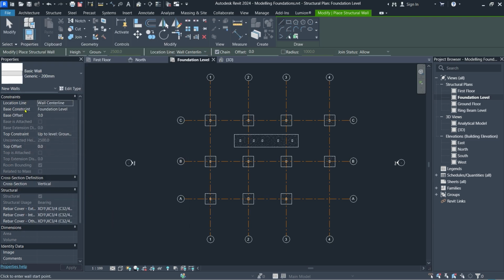Location line, we have seen it here. The base constraint, we are drawing it at the foundation level. I don't want an offset from the foundation level. Top constraint is ground, which is selected here. No offset. You can edit it the way you want, and I'll leave the rest as they are.